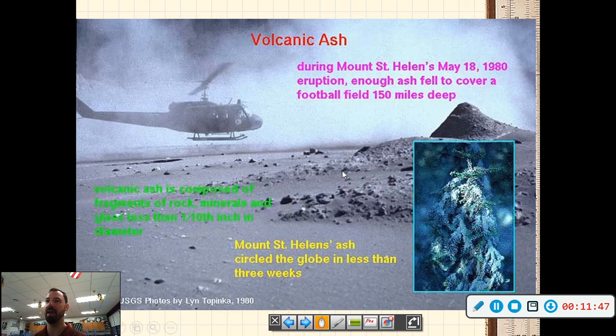Volcanic ash, just to give you an idea: Mount St. Helens, 1980, enough ash fell to cover a football field, 100 yards, 150 miles deep. That's an incredible amount of ash, and it circled the globe in less than 3 weeks. Either way, these small particles make a thin layer on the Earth's surface. It's a good marker of time, so you could figure out the relative age of different rock layers.